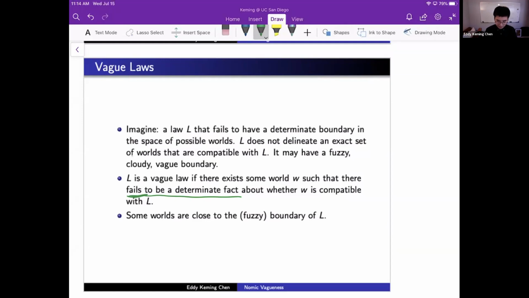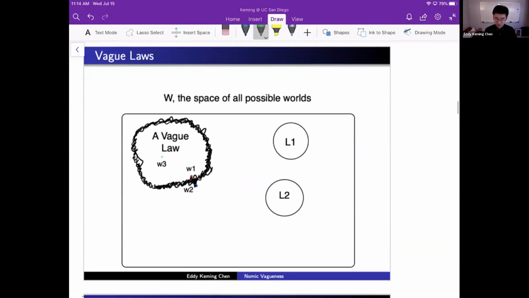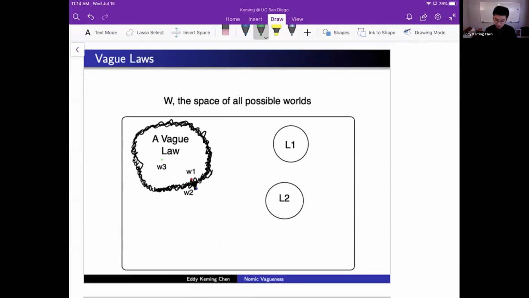So if L is vague, then some worlds are close to the fuzzy boundary of L. Here is the imagery in the space of possible worlds. L1, L2 are exact, but the vague law here is inexact. W3 is determined inside the vague law, but W4 is determined outside the vague law. But W1, W2 are close to the fuzzy boundary of the vague law. The past hypothesis is very much like this: a vague law with a cloudy boundary.